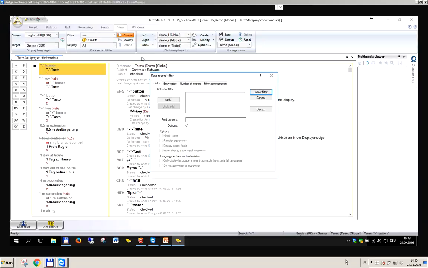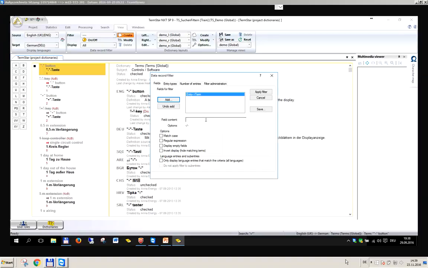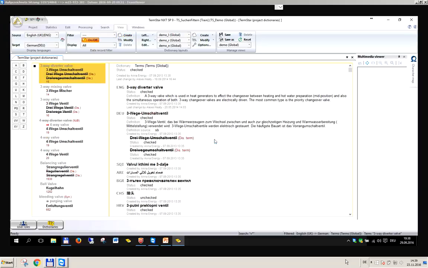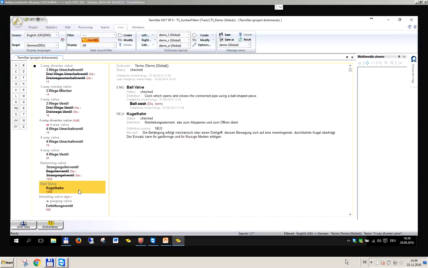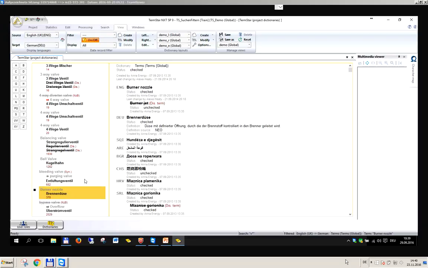Okay, so we create another search for entry term, and we are looking for entries that contain valve or nozzle, because we want to find out about the meaning difference between the two of them. We tick regular expression and apply the filter. Okay, so we have here three-way mixing valve and still valve. And here we have an example for a nozzle, burner nozzle.